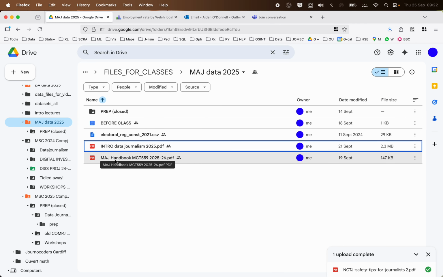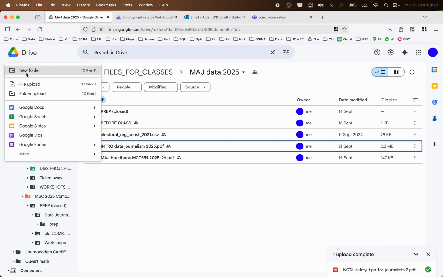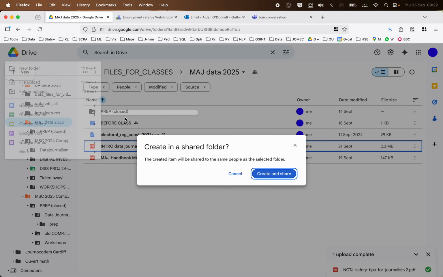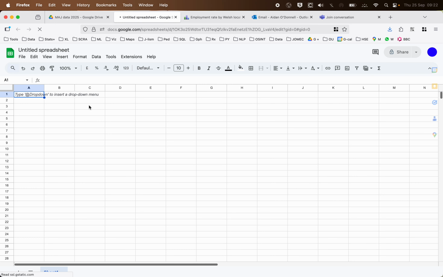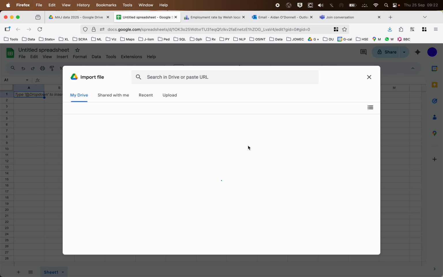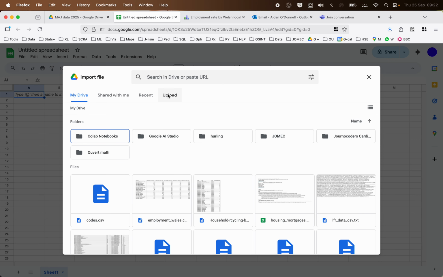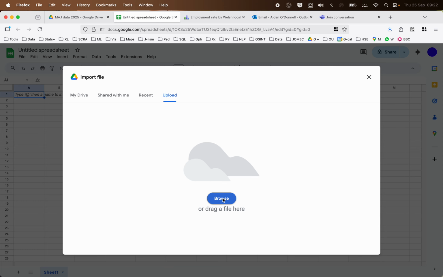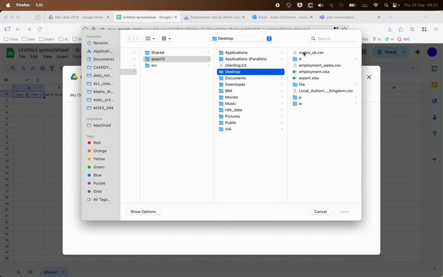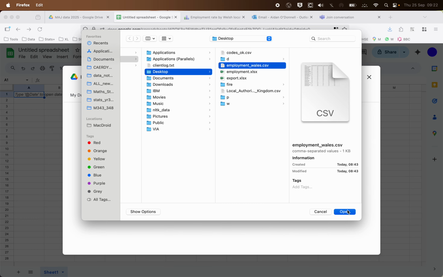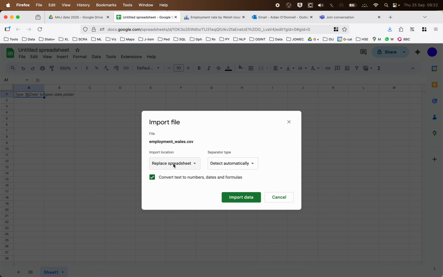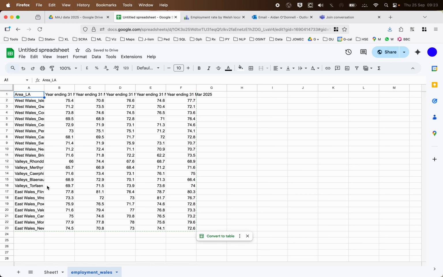So this is a video to look at some more spreadsheet tools. So we're going to make a new sheet, blank spreadsheet, and then we are going to import some data from the desktop, which you can find in the drive, upload, and it will be employment Wales CSV. And we don't need to replace it, we'll just insert a new sheet, and then we get our data.